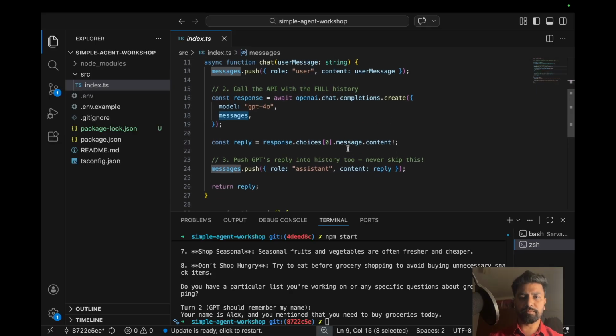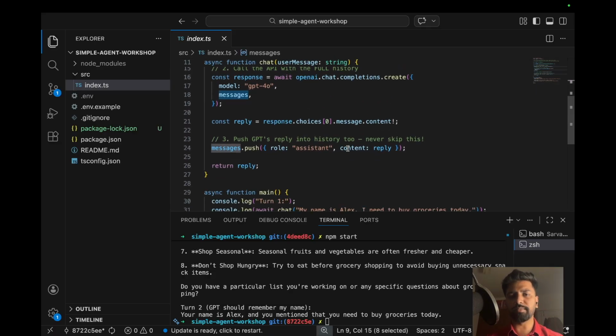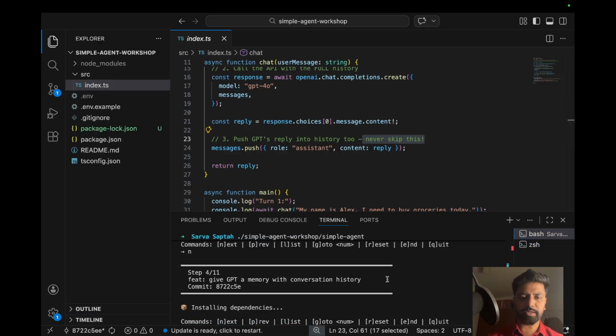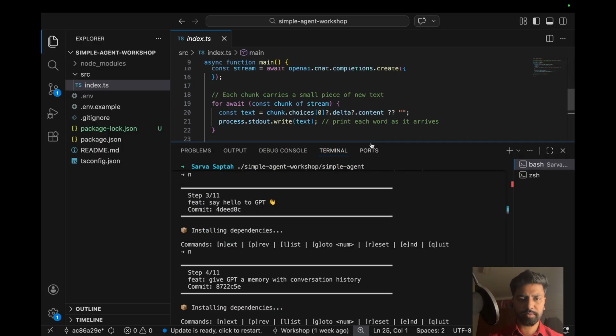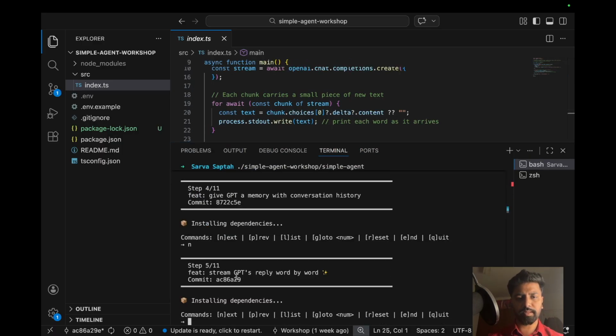So this is how the history is actually maintained, and it's very important for us to push the GPT's reply into history too. We can never skip this, right? Let's go to the next commit. Stream GPT's reply word to word.